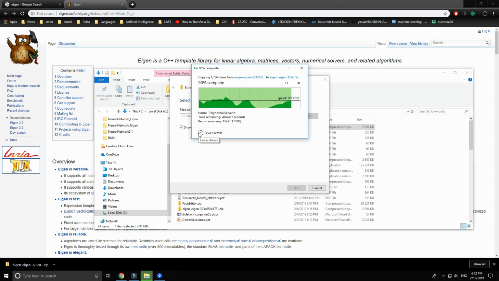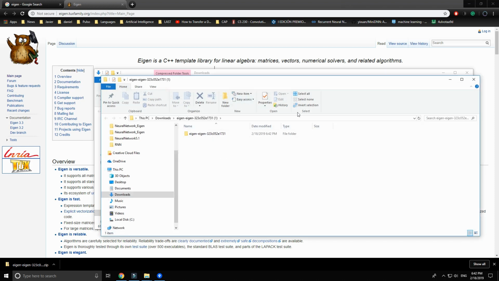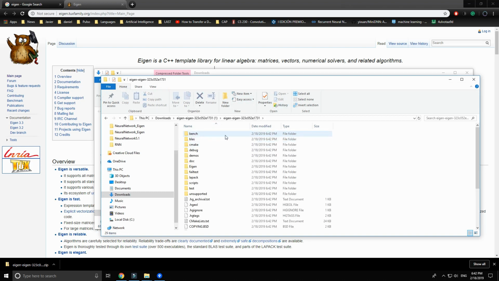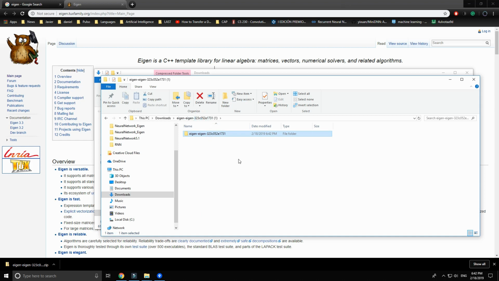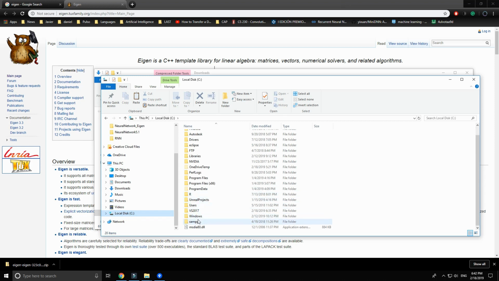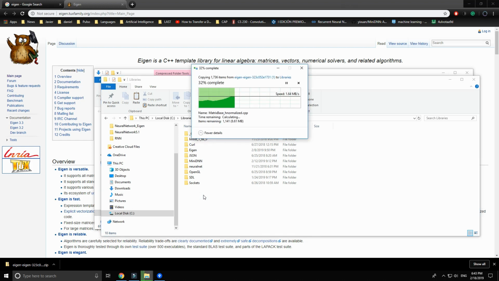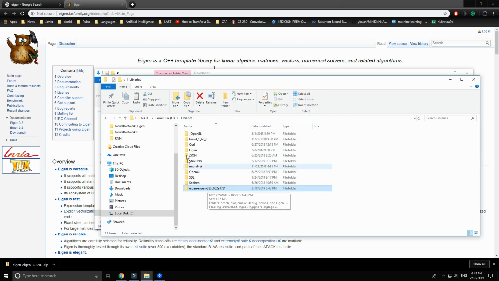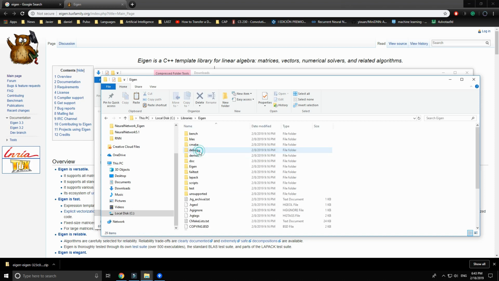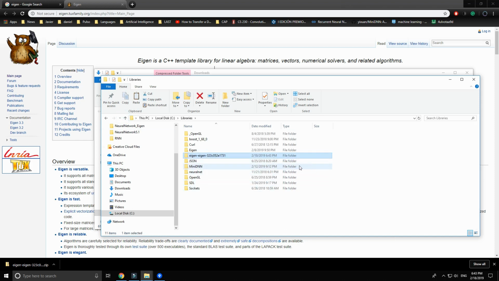I have downloaded this package before, so I won't do it again, but you have to copy the folder, okay? And you should create a folder where you upload the libraries and everything. I've called it libraries. And you can now paste the unzipped folder, and you can name it as I've done before, Eigen. As you can see, it's the same folder. You don't have to care really much. So now we have our Eigen library.